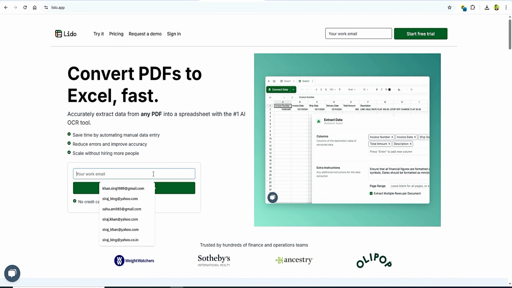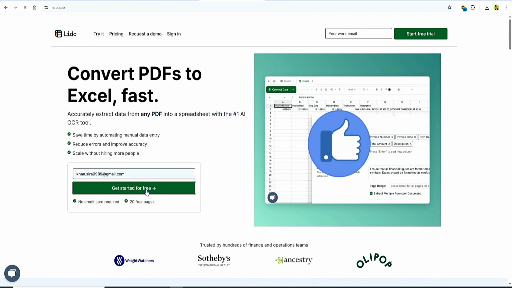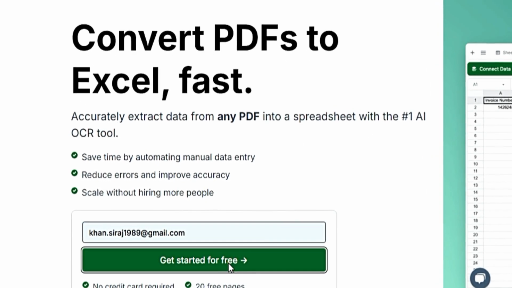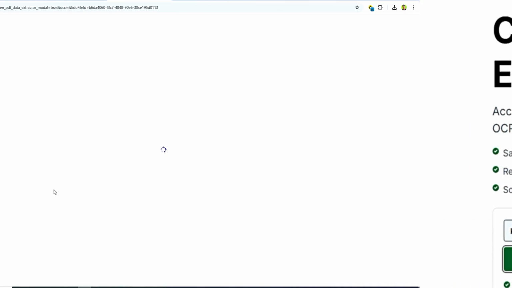The best AI-powered tool, Lido.ai, for fast, accurate conversion, how to eliminate errors, and clean data with one click. Step-by-step guide to automate invoice processing in 2025.